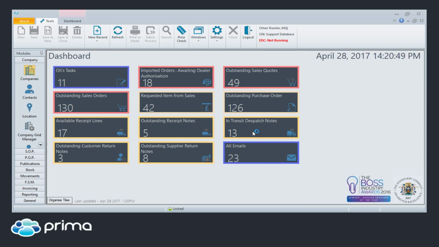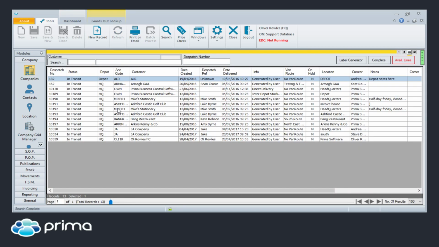Likewise with your dispatch notes, if they've not been run off yet, you can go into your dispatch notes area, see the 13 that are in transit, and then highlight and print them out, or whatever it is you need to do. Sort by dispatch note number. There are various different ways in which you can manage your dispatch notes and receipt notes in terms of completing them, deleting them if there's a shortage from the supplier.